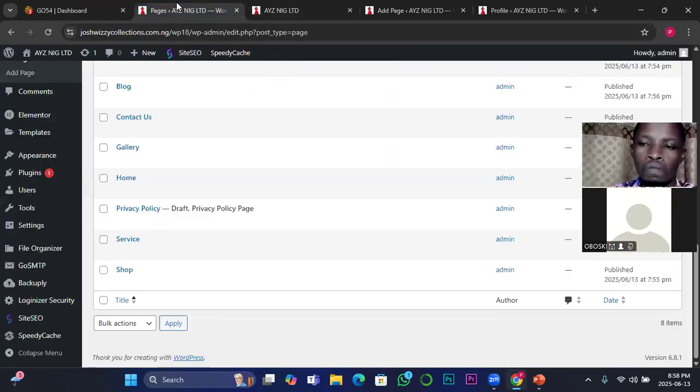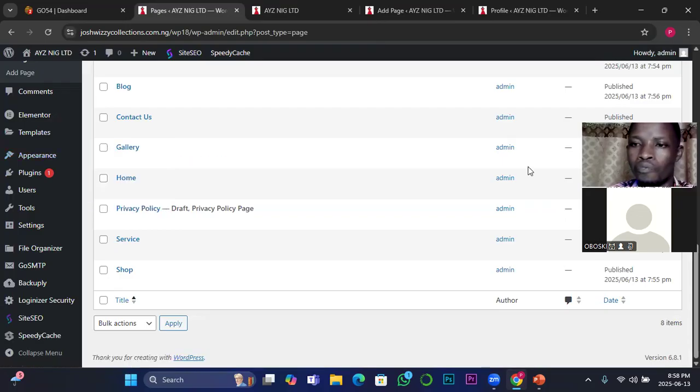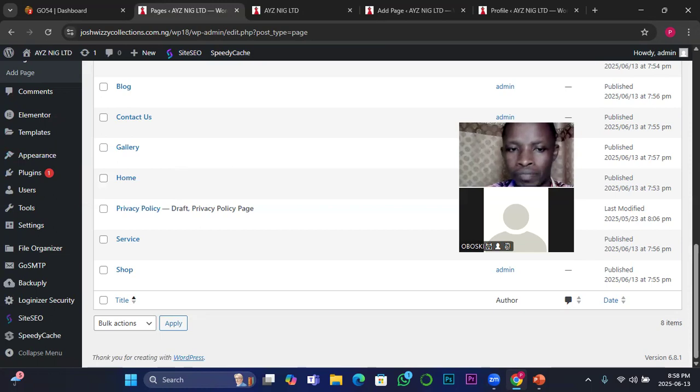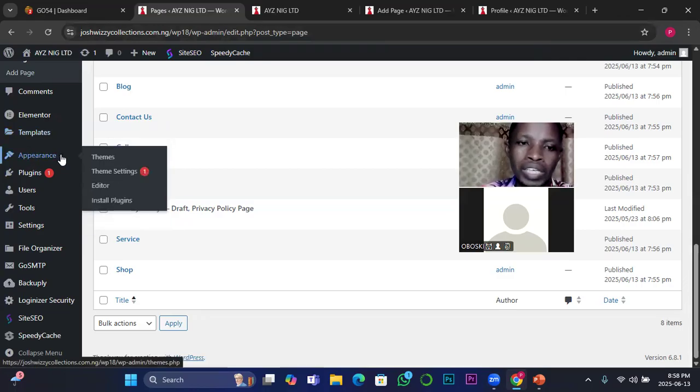We go back to your WordPress dashboard, in case you are writing your steps. From your WordPress dashboard, you go to appearance. From appearance, we are supposed to see menu. What is happening here is that we have not installed a theme. How do I know that? Because once you come to appearance here, you are supposed to see menu. So let's quickly go and install a theme.